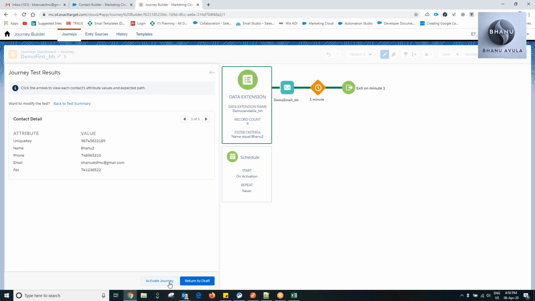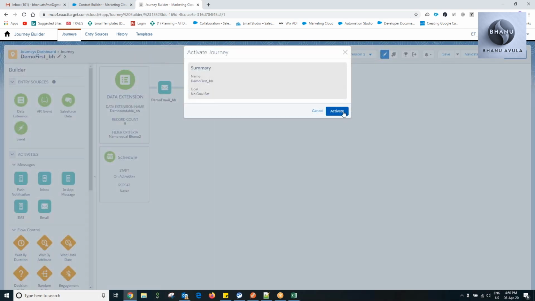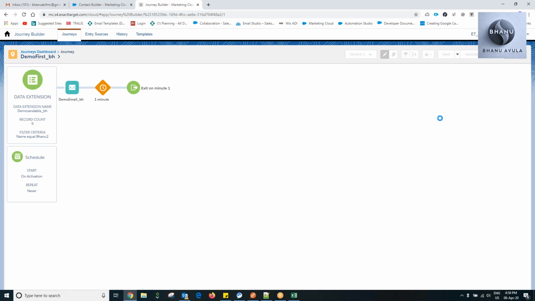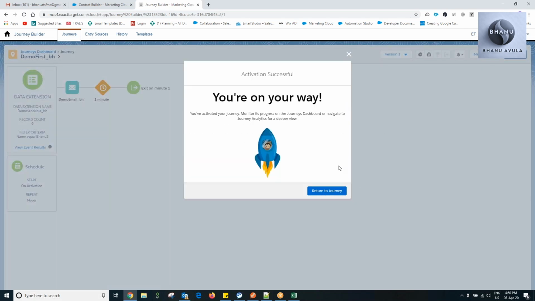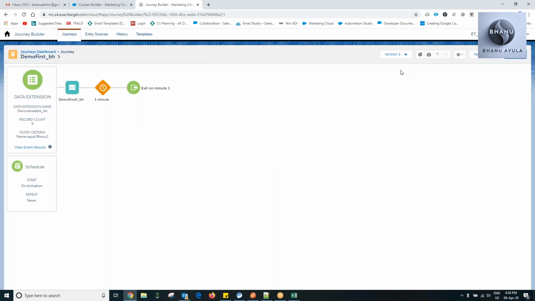So now we can directly activate the journey here. There's an option called activate. While activating a journey, this is a sensitive thing, we have to be very careful. So we have activated the journey. Once the journey is activated, it checks the condition and it would send out an email. It takes some time here.